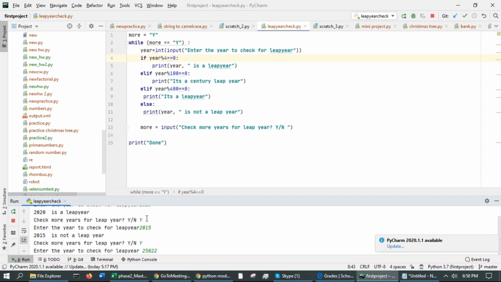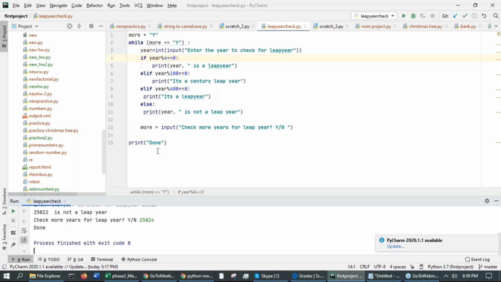25/0/22. Somewhere it says it is not a leap year. So then I know maybe 25/0/24 could be a leap year. Oh no, I entered this for yes or no, so it exited. But basically now we are able to loop your same code till the user says, no, I'm not interested anymore.